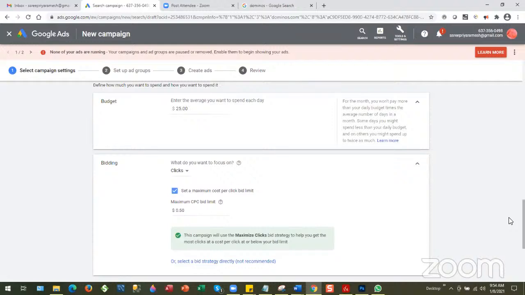So your budget needs to be adjusted, right? Just to release an ad, you can just go with the minimum, but then you have to start optimizing it depending on how your ad is performing. You can keep optimizing your ad. Okay, all right. So scroll down.